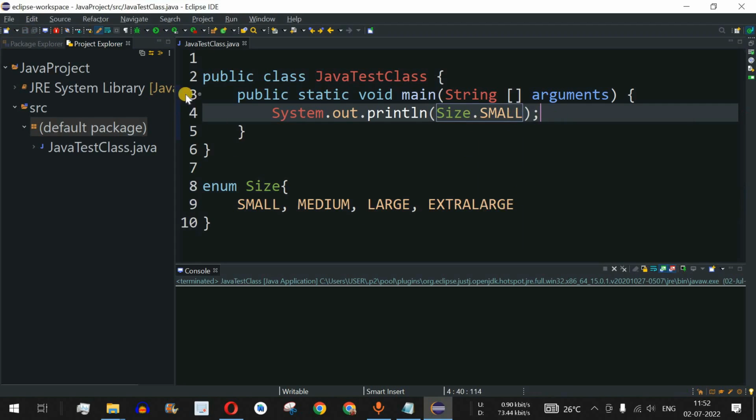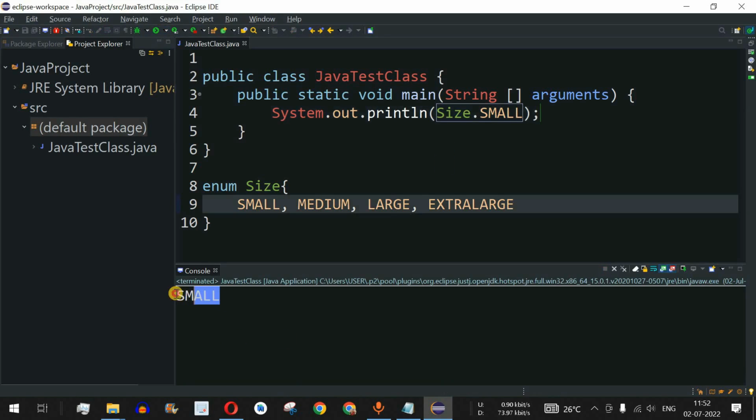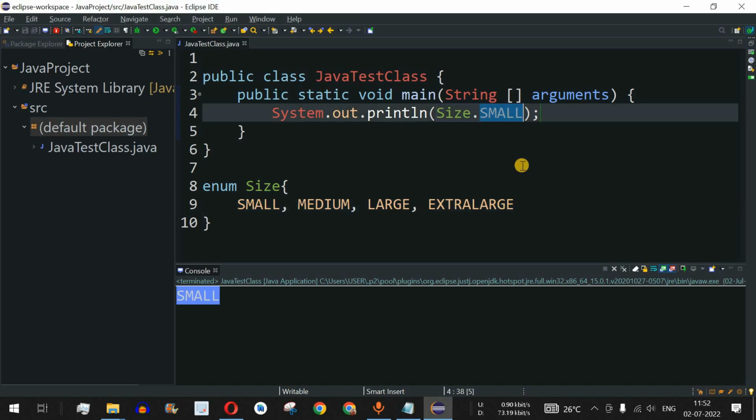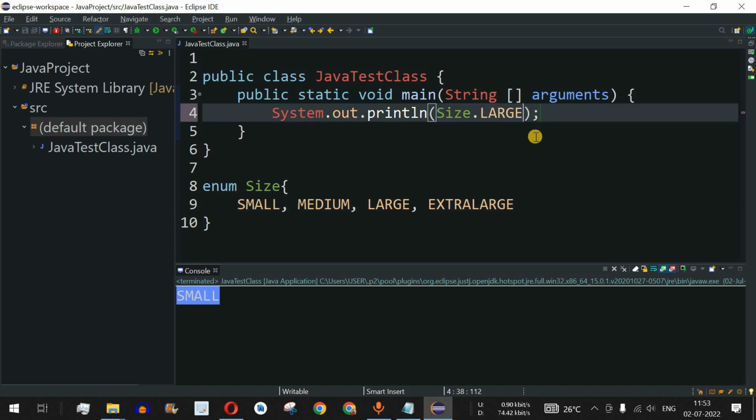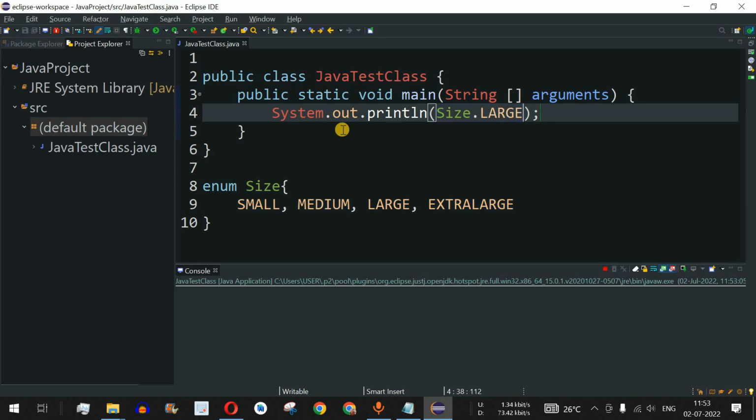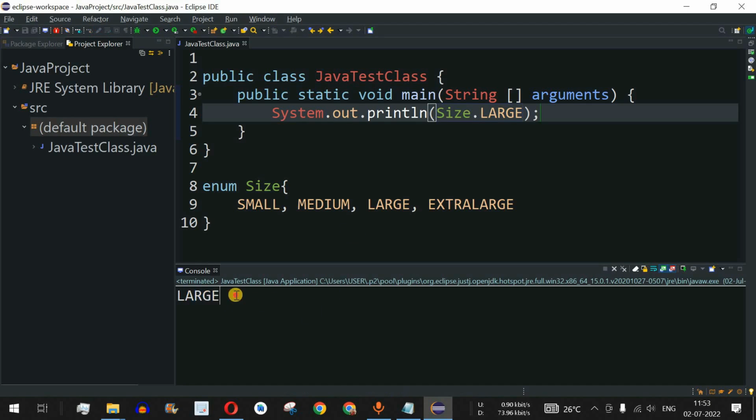I'll just save this file and try running this code now to see what the output will be. As you can see, this string is getting printed, that is, small is getting printed. Similarly, if we put large over here, so instead of small I'll put large, so Size.LARGE. Let me save this file and try running this code now. As you can see, large is getting printed.